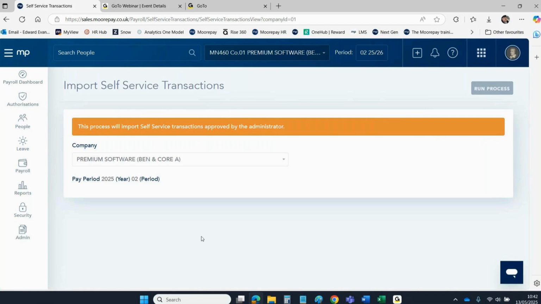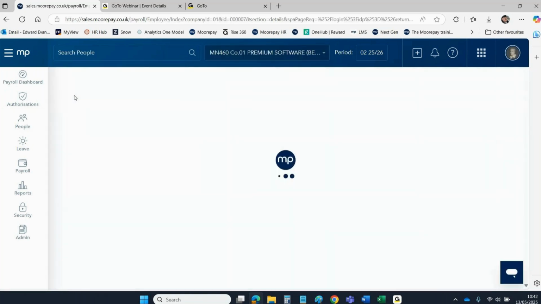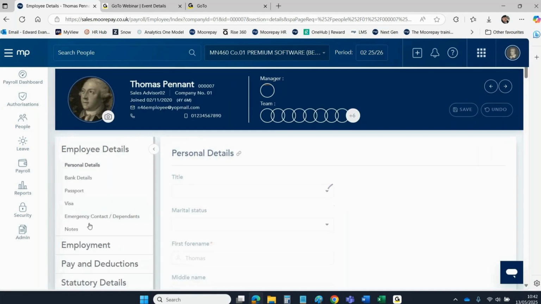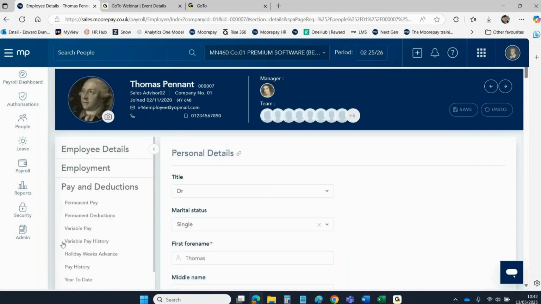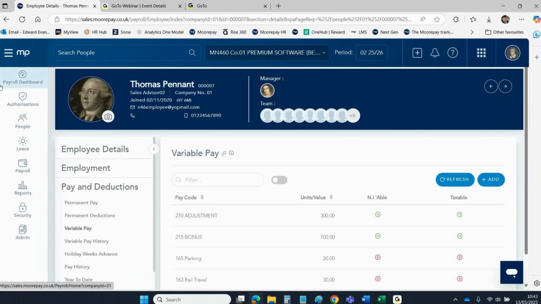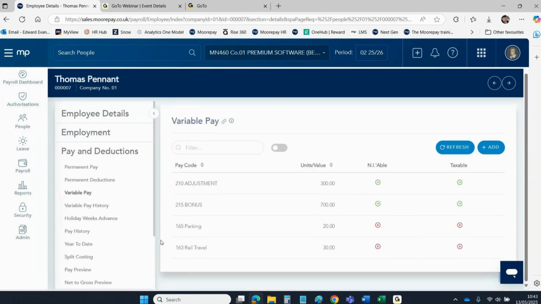There we go. And that's all there is to it, because once you do that, that then pushes it into the payroll, and that will then be paid out for this period. And usually, if we just go into Thomas, and then go into the pay and deductions area and the variable pay, and there you go. So there's a couple in there that I'd already added in myself, the adjustment and the bonus there. But in addition to that, you can see that it's now got the parking and the rail travel as well.